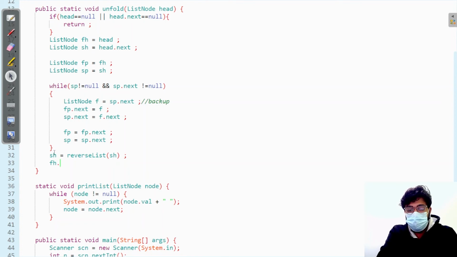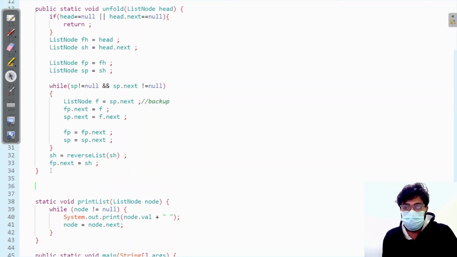fh dot next. Not even fh. We need to do fp dot next is equal to sh. I will tell you the meaning of both these statements. But first of all, let me write the code for reverse. Okay.